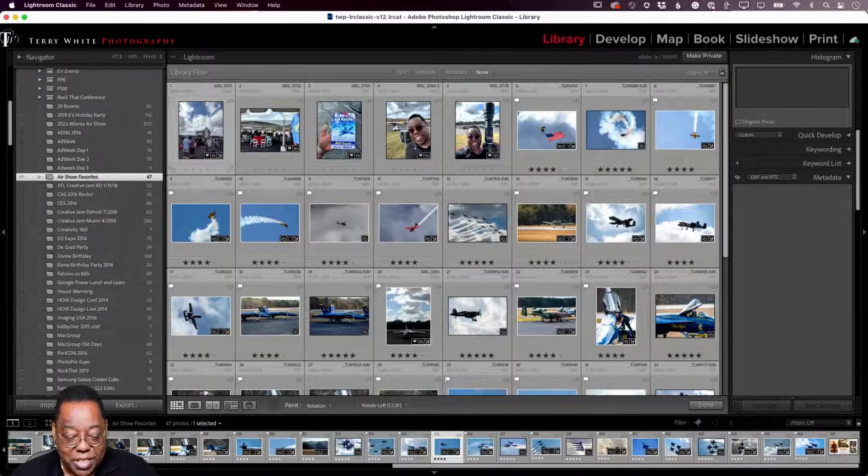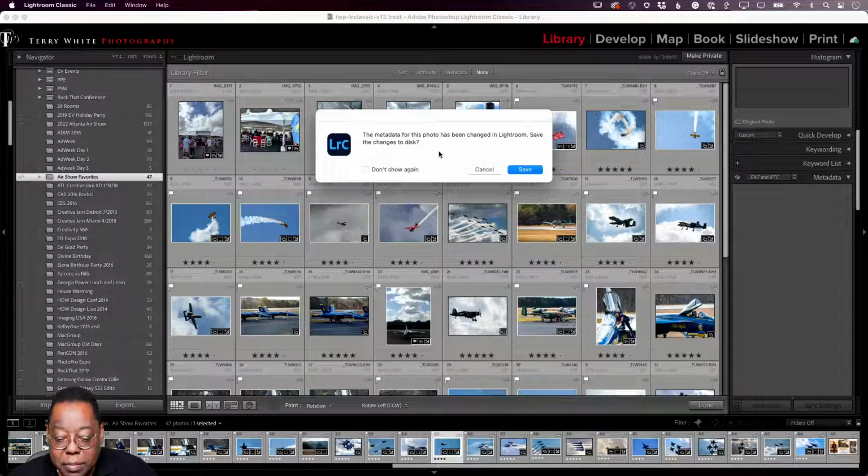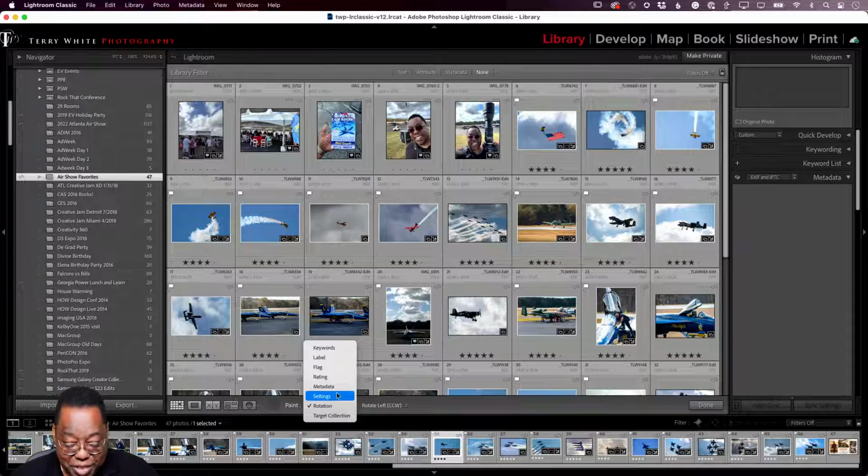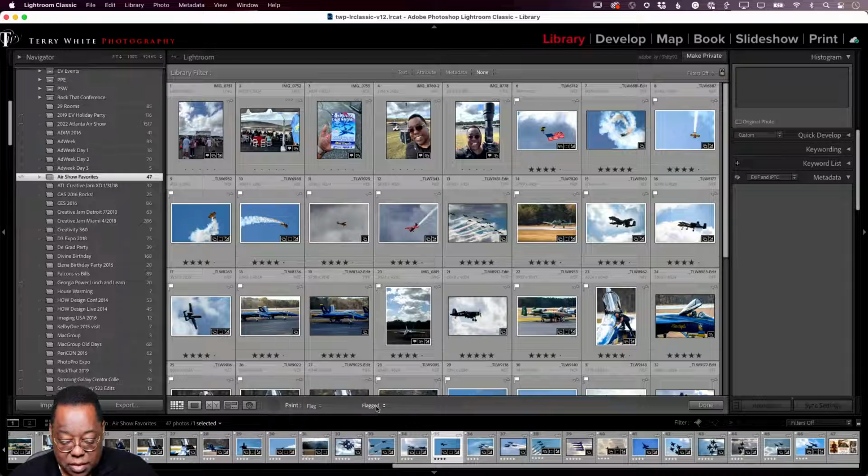Why isn't my sprayer working? That's weird. Normally you just click and spray. The metadata, cancel. All right, let me try another one. I don't know why that's not working. Rotation is one I've done a million times to show you guys. Let's do, pick a flag. So let's do unflag, see if that works. Yeah, my sprayer is not working for some reason.